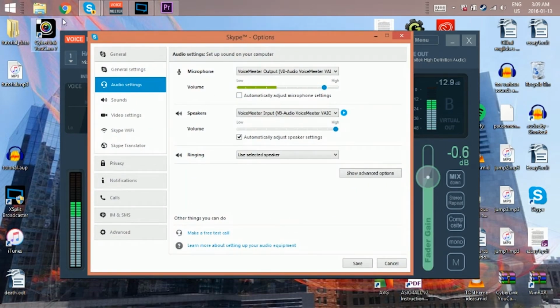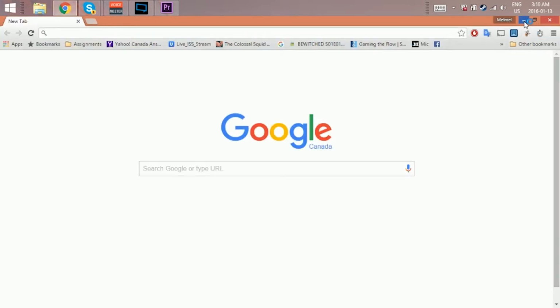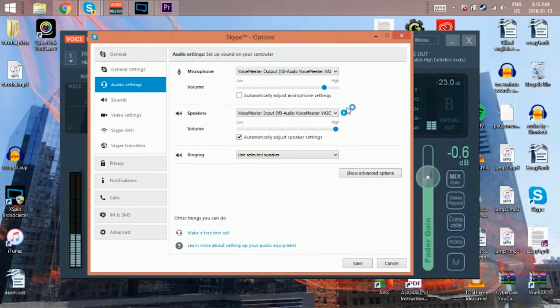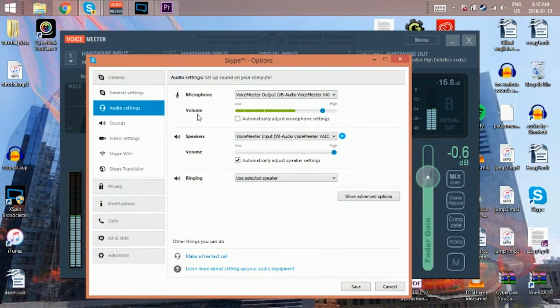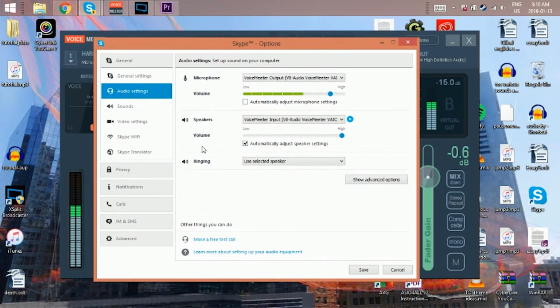So if I stop talking and I activate something like this, just a second. Right, so it picked that up. So it sent it into this program, all the audio went into here, and it came out into Skype, which is just what you wanted it to do. And you could set your speakers as Voicemeeter input.